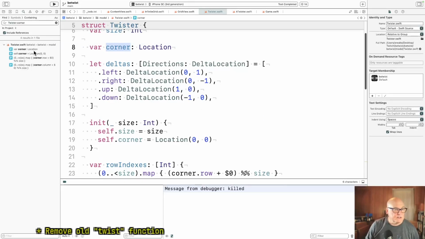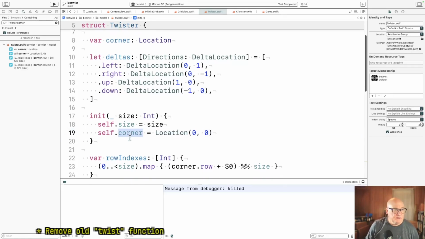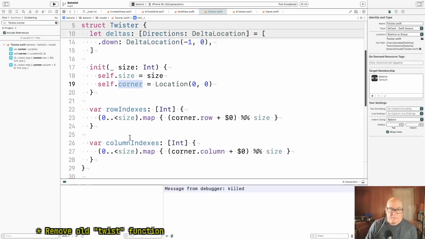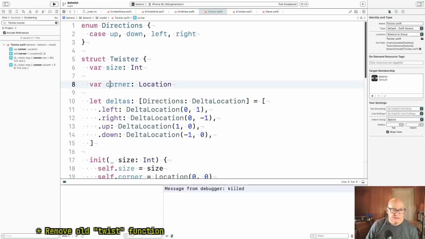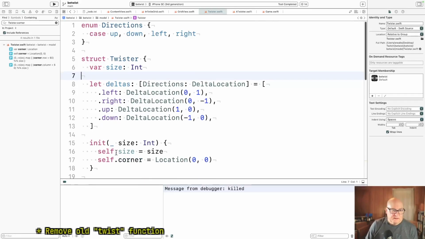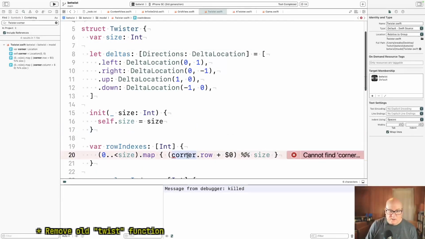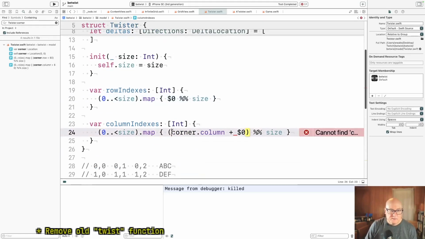So it starts off 0 here, and then nothing ever touches it. So that seems redundant. Okay, so let's take this out. I mean, we're kind of cleaning out everything when you come to it. All right, corner.row is always 0, so this is always $0. Corner.column is always 0.